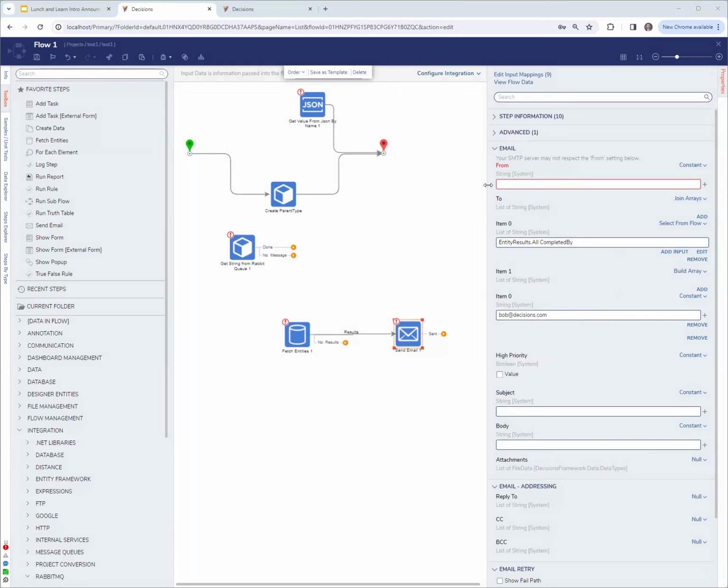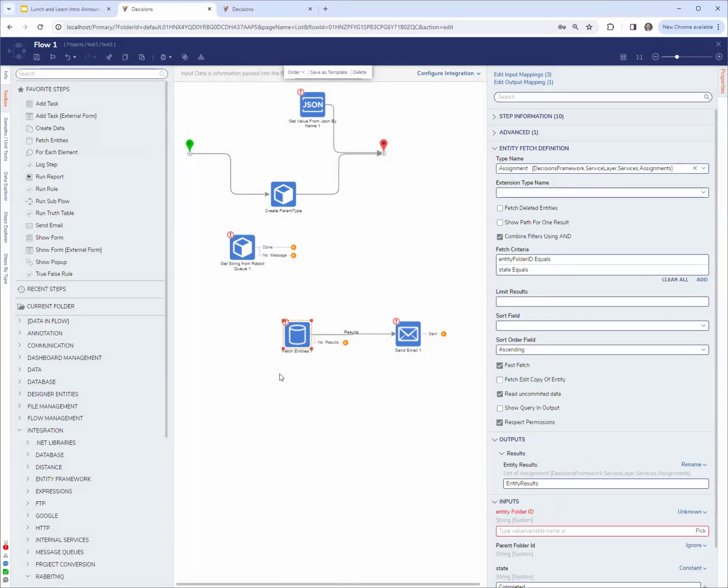Can I look at the fetch entities tool, how that's configured, one more time? Yeah, of course. Cool.